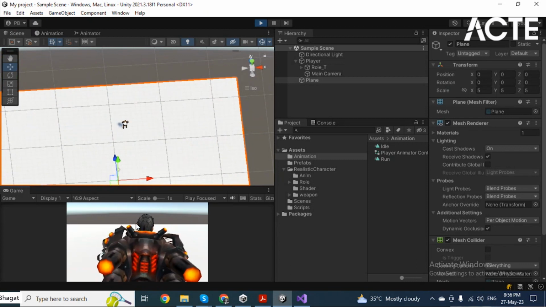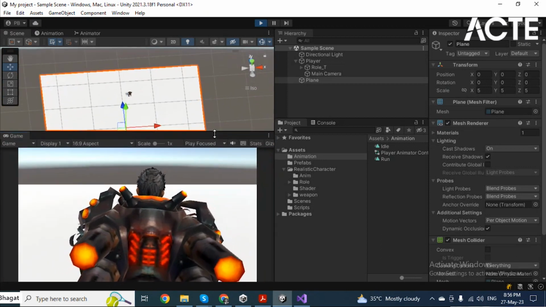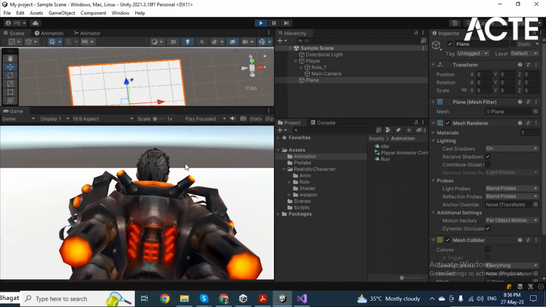As I told, there is an advanced topic in this, like whichever way we are moving, whichever key we are pressing, the head should be pointing in that particular direction. Okay, so you can explore that and try to implement that. Okay? This is all about character animations.